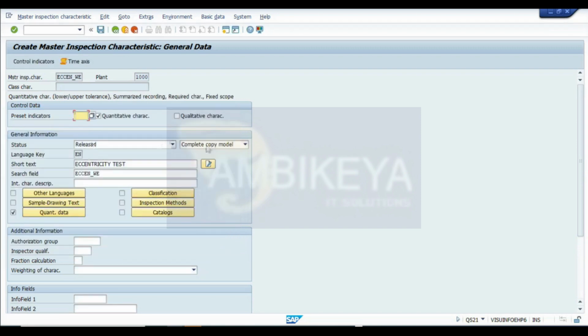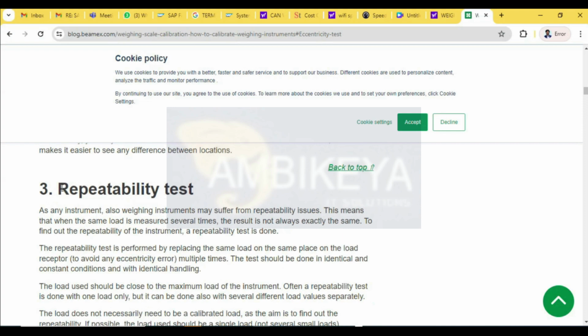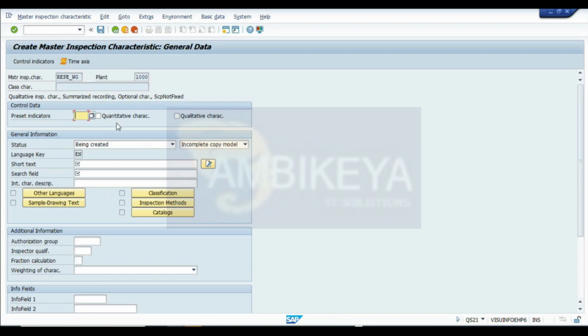Quantitative data, released, copy model, and for the short text, searching in this search field, eccentricity. We can create another one also. For example, another one we thought of, a repeatability test. Any name we can provide. Enter. Quantitative, released, copy model, repeatability test.